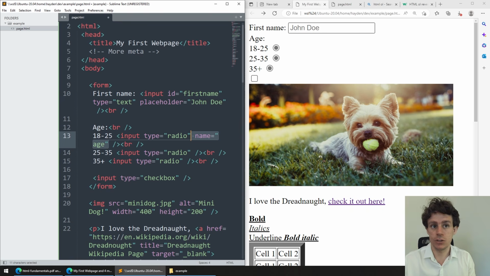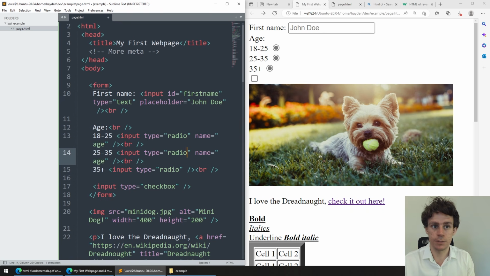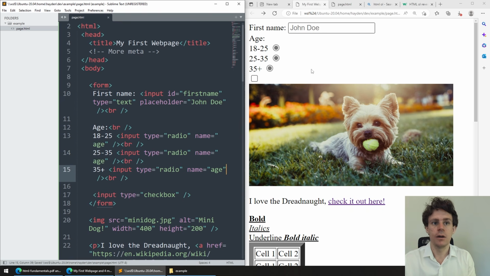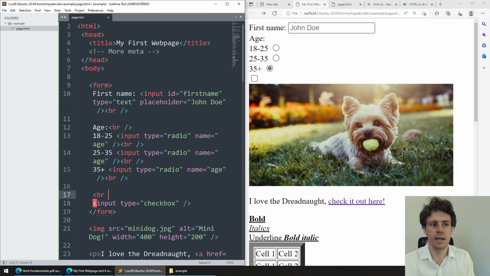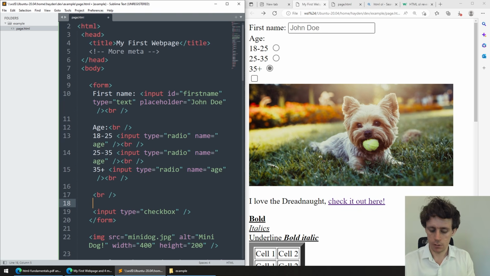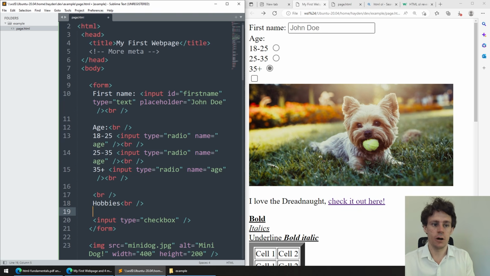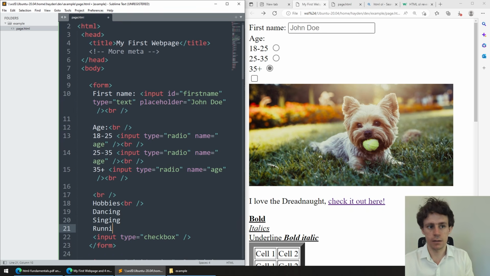Now the name tag is used by forms in the browser to figure out what inputs are related. So when I click on these, they're all mutually exclusive because of that name property. Whereas if I come down here and add another thing, say Hobbies, the hobbies might be dancing, singing, running.